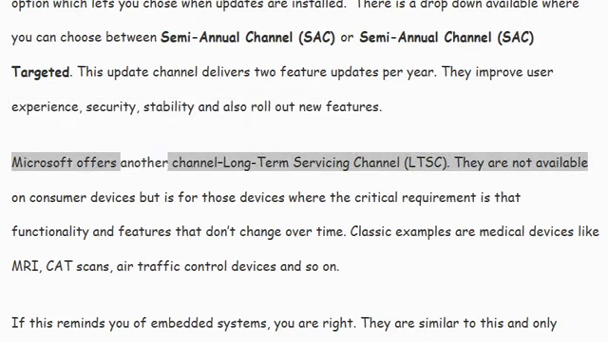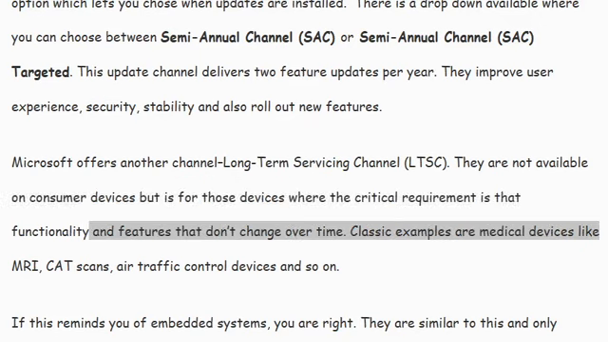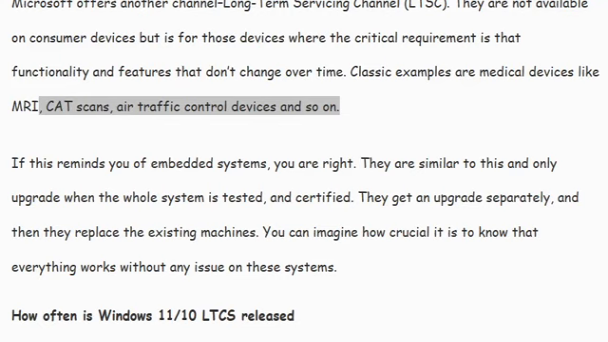Microsoft offers another channel, Long-Term Servicing Channel, LTSC. It is not available on consumer devices, but is for those devices where the critical requirement is that functionality and features don't change over time. Classic examples are medical devices like MRI, CAT scans, air traffic control devices, and so on.